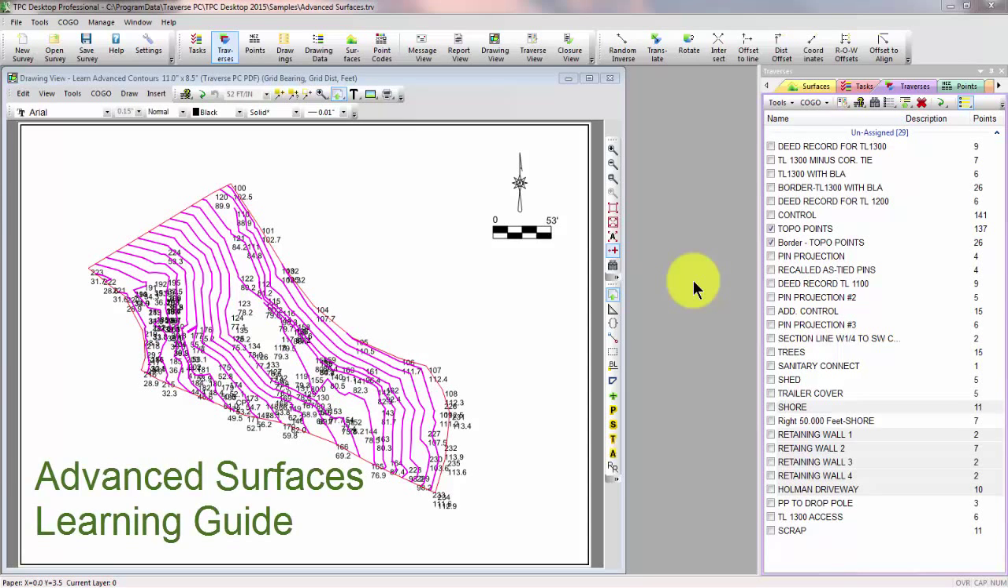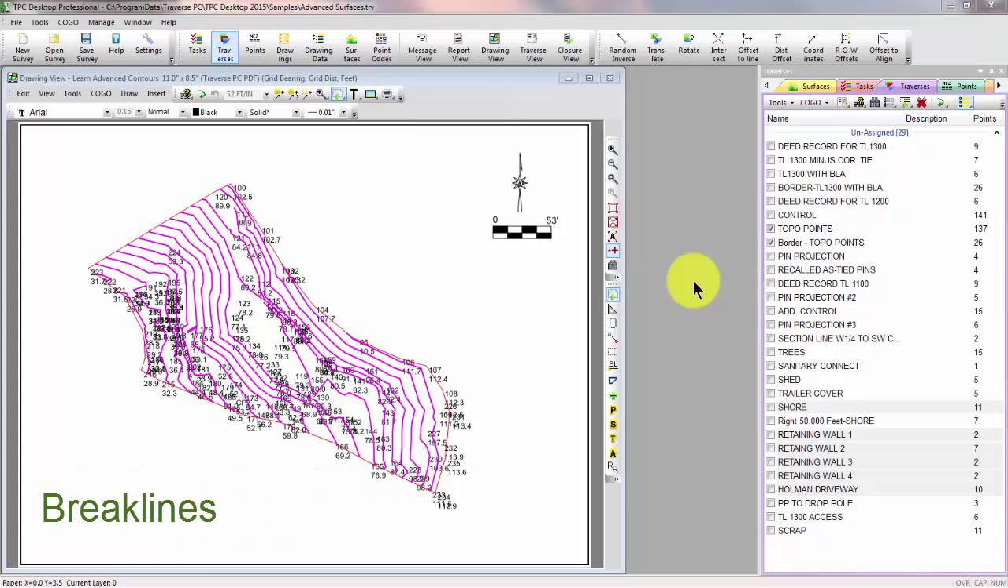We've been looking at the Advanced Surfaces chapter of the Learning Guide, and so far we've created a surface from the topo points traverse and put a border around it and edit it, so our surface actually is looking pretty good. Now we want to enhance the surface by putting in break lines.